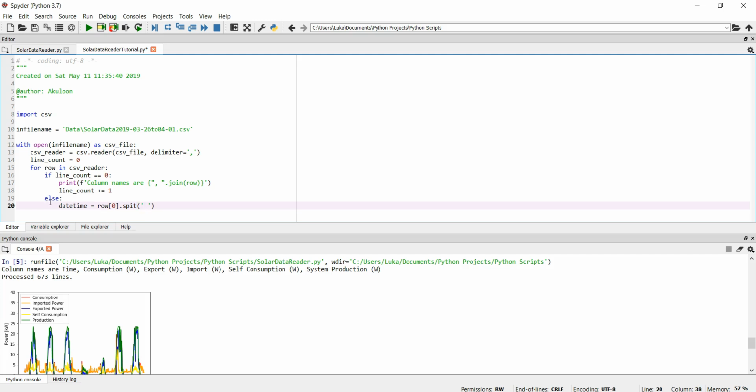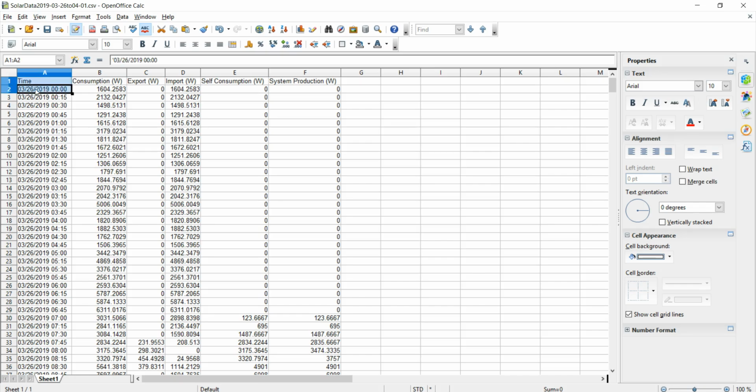So basically what this does is, if it isn't the first line, then it defines this variable, datetime, as row 0, whatever the first row here is, row 0 dot split, and we're going to be splitting it by the space. So whenever a space comes up, we're going to split it in half. As you can see, there's only a split in between the date and the time. That's why it's called datetime.